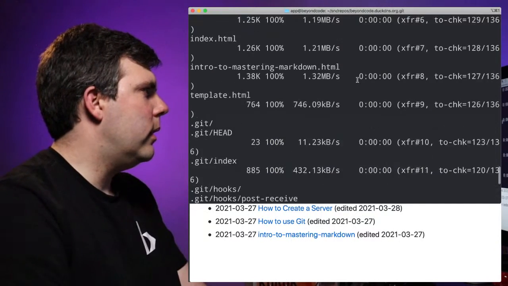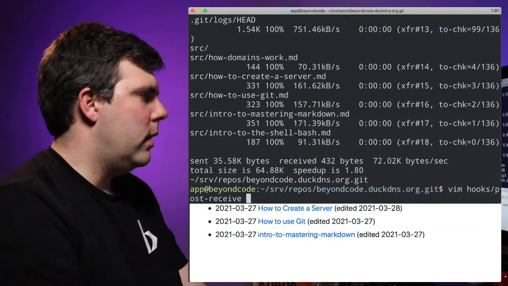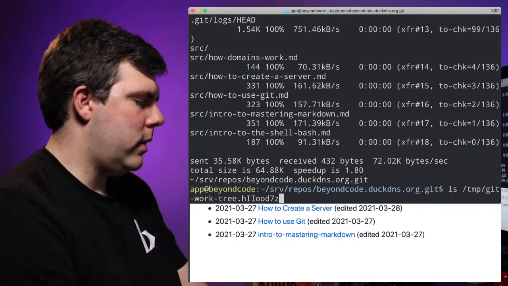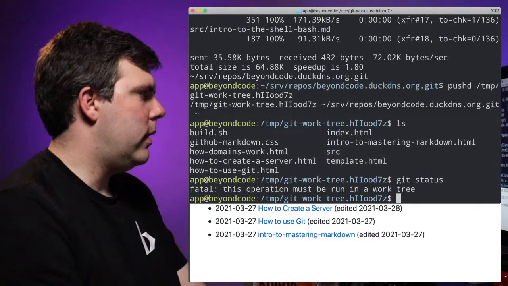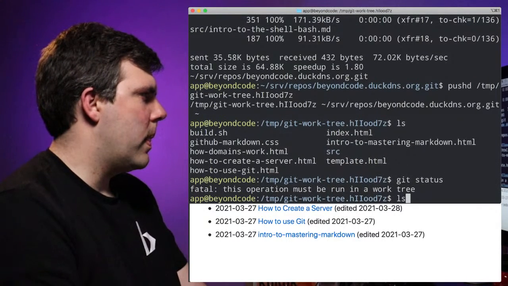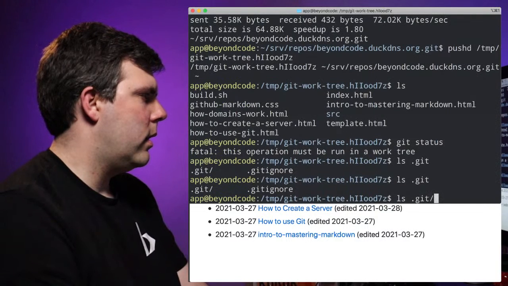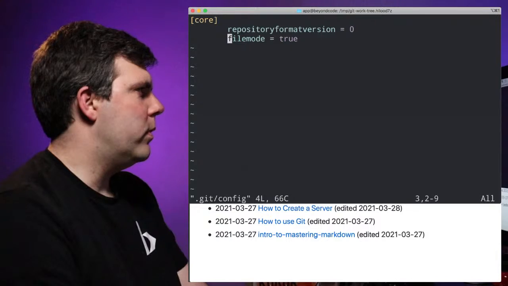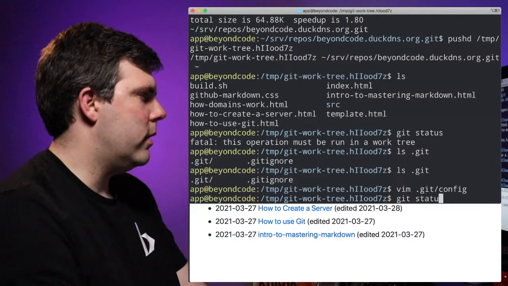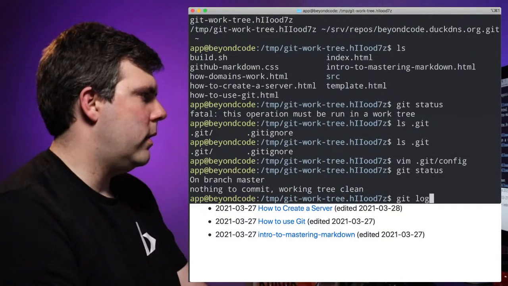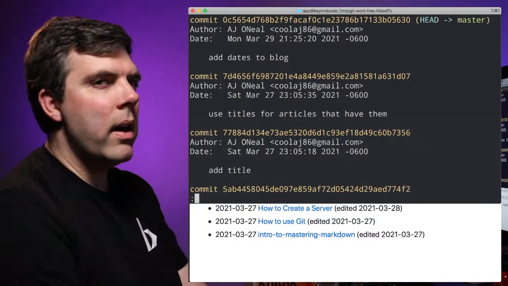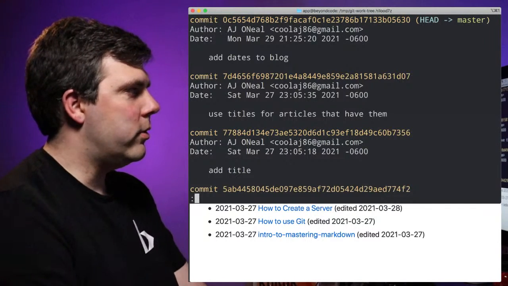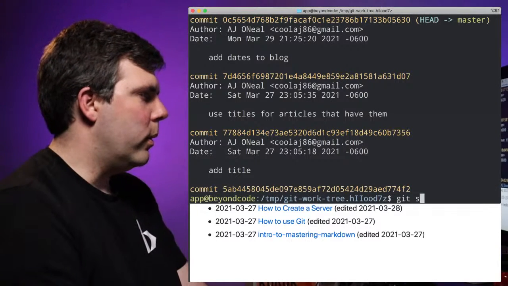So what I want to see then is, can I get into this directory here and do a git status? I'm going to change, just remove this bare true here and see if that allows us. Good. All right, add dates to blog. Okay, so this is why we have not pushed our latest changes. All right, so we're a little bit further back there.